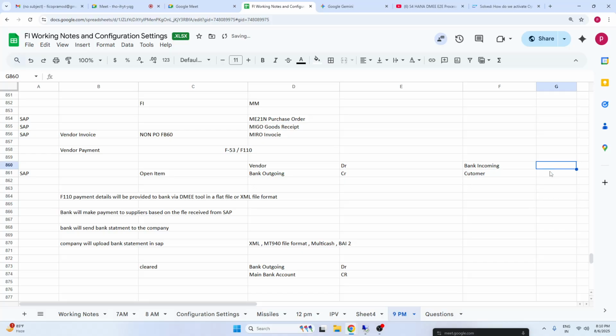Yes. So debit and credit. This is also a clearing account, an open item account. So at the time of the bank statement, what happens? This becomes credit. Ultimately it goes to the main bank account, because we are receiving money from the customer, main bank. Is that clear, sir? Yes, sir.